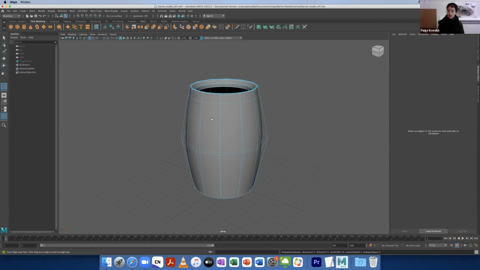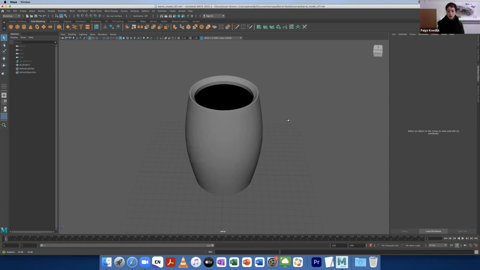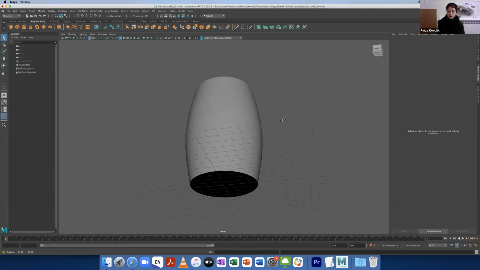If I press F and zoom out, we can see it with more clarity. I'm just going to go to object mode and click move to disable my edge loop tool. And we can see, even though it's smooth, we still have those really nice hard edges. Perfect. That's exactly what I want.